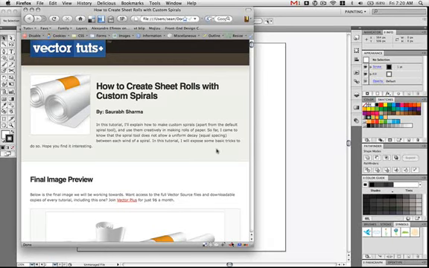In this tutorial, we'll learn how to make custom spirals without using the spiral tool to make rolls of paper. We'll manually create spirals with a uniform decay and then apply Illustrator's 3D tools to create rolls of paper. I'll be demonstrating these techniques in Illustrator CS4.